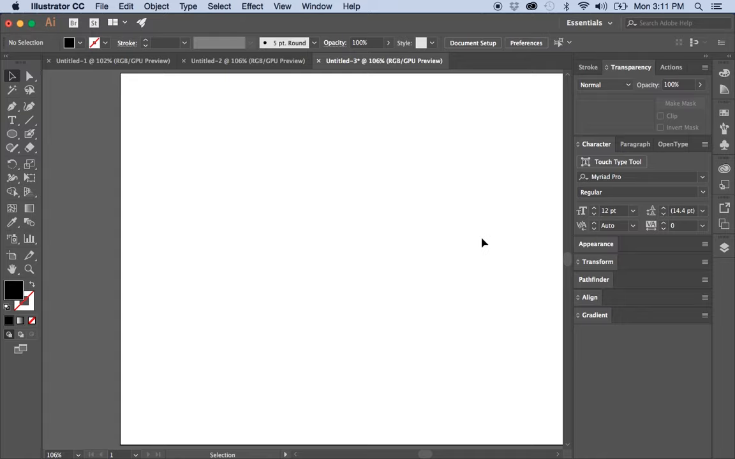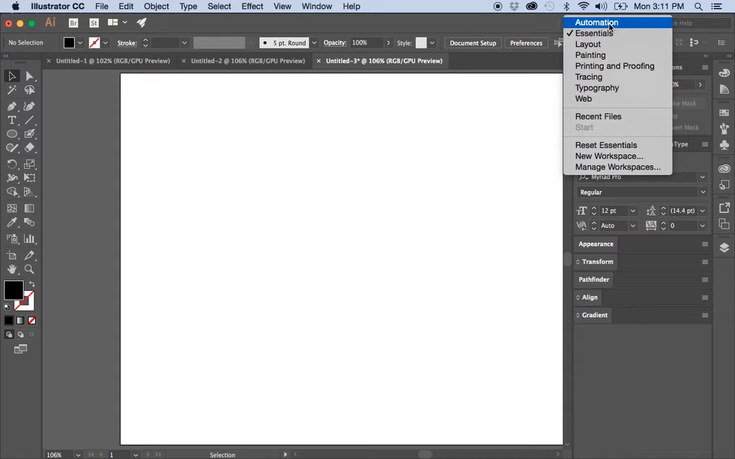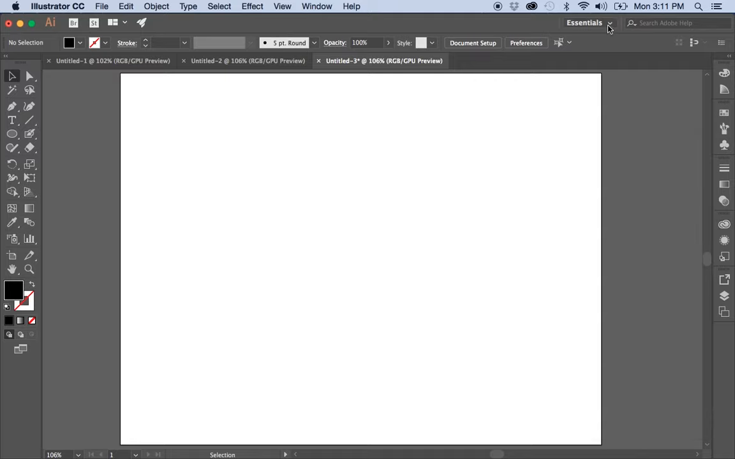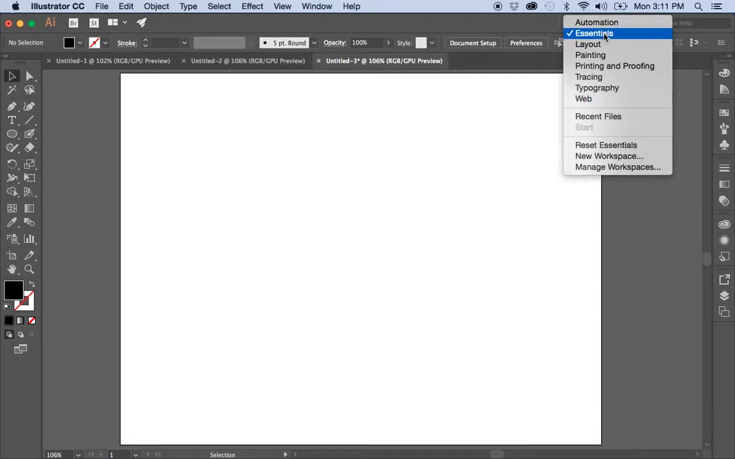Now you could reset your panels if you'd like, and if you go right up here, you could click Reset Essentials, and this will reset your workspace. Okay, and that just reset your panels. Sometimes you'll have to click Essentials and then Reset, or you could just come down and press Reset Essentials.